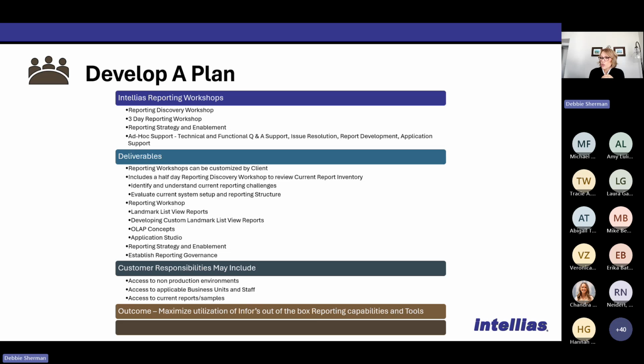Then we move into the reporting workshop, and we're going to cover landmark list view reports. We're going to talk about developing custom landmark list view reports, and we're talking about sitting and going through how to do this. We are going to enable you. So we will help you define and develop those reports. We talk about OLAP concepts related to the cubes, how to deploy and cube overview. Let's see, what else? We do report development with you, and end user support is needed.